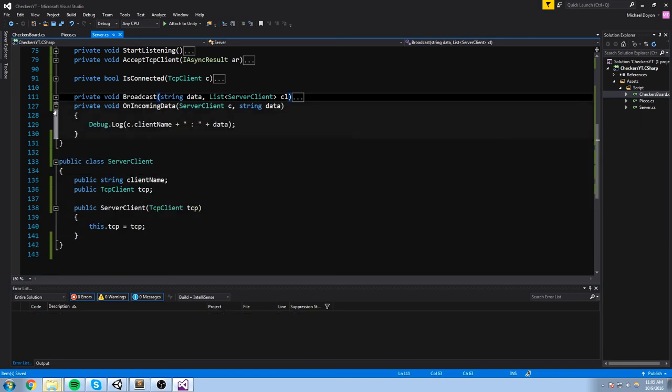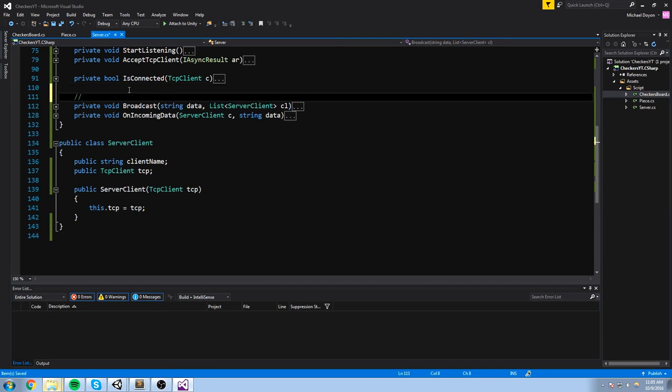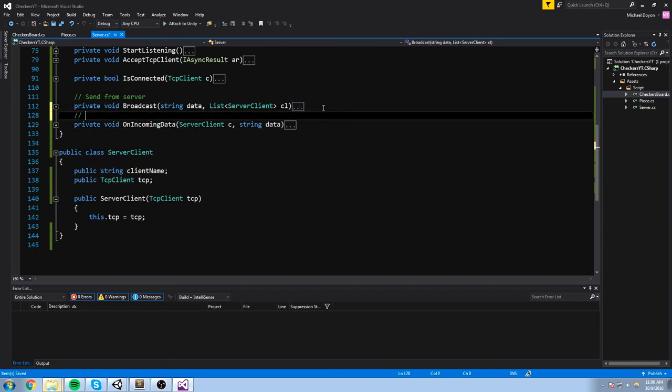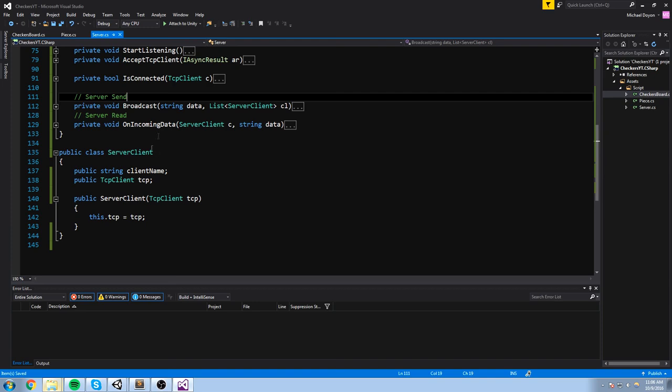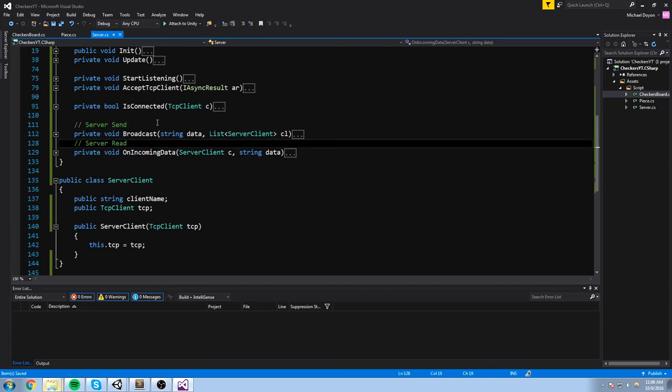Okay, so at this point, this makes a little bit more sense. This is send from server, and this would be the read from server. Now, the from server is a little bit weird here. I'll just call this server read and server send. So those are really the two big functions that make this an actual server.